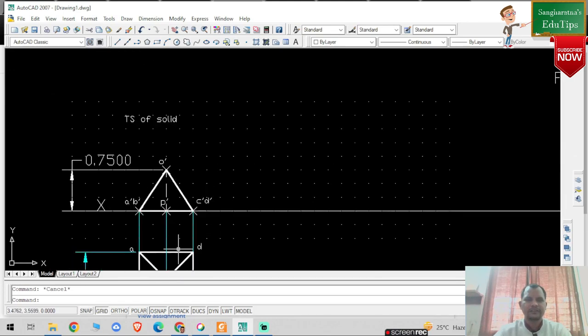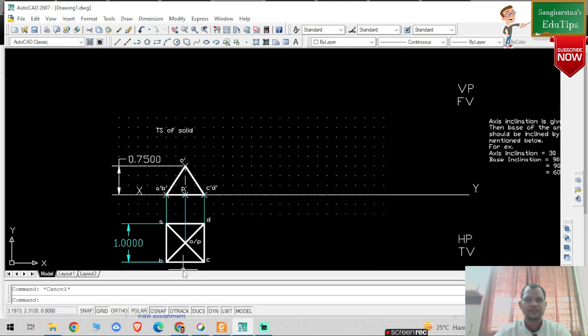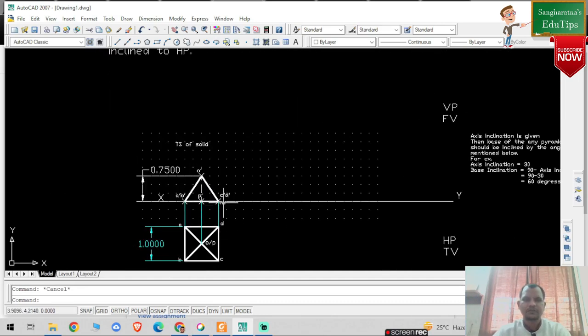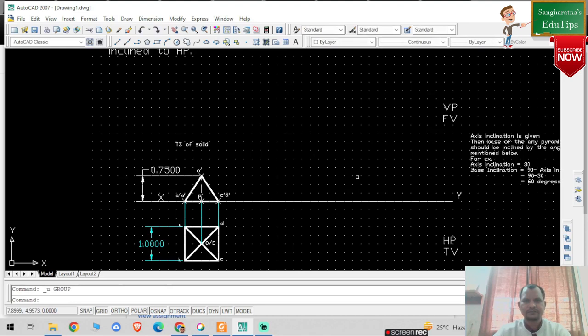So this is basically my true shape of base and true shape of solid is here. Now this particular point C dash D dash, I have to incline by how much? 60 degree base inclination. Then automatically the axis inclination will come as 30 degree. So I'm selecting any point here, let us say here, this is one of the points, control Z. Escape, control Z. Click on snap, so let us say this particular point. So this is my C dash D dash.